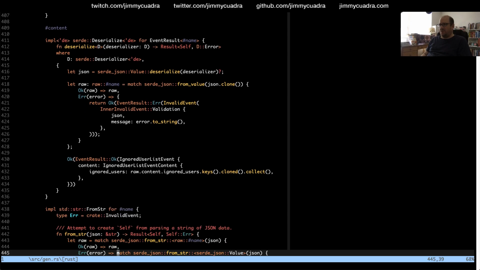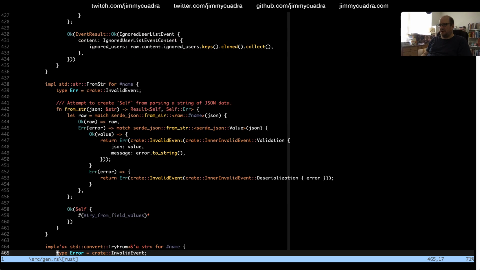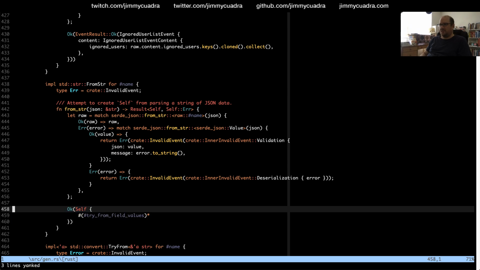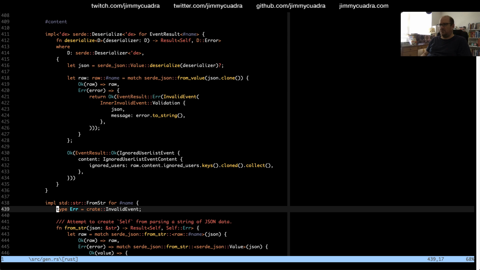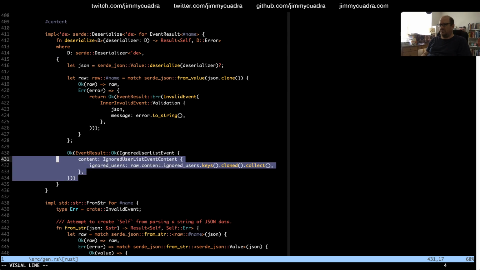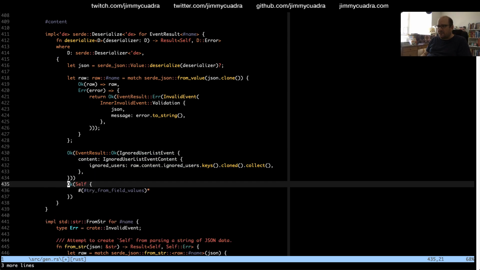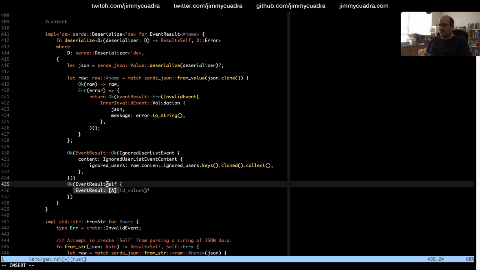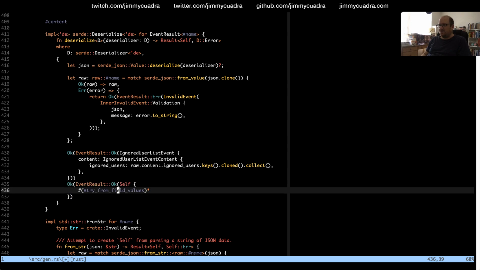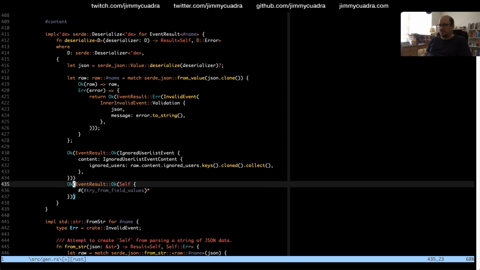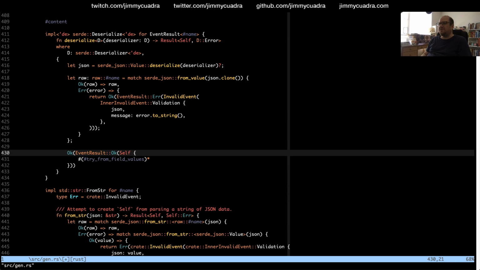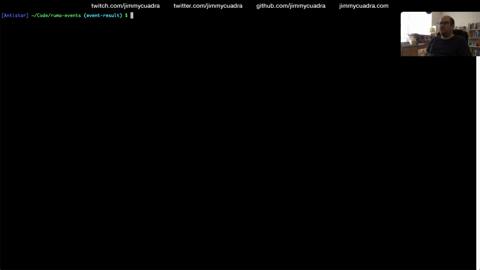And then for the OK case, after we've deserialized, try from field values. I think this is what we want. Oh, except that we're inserting one extra type in here. So we return a result of event result rather than just result. That might be all that's necessary to make this compile. Let's give it a try.